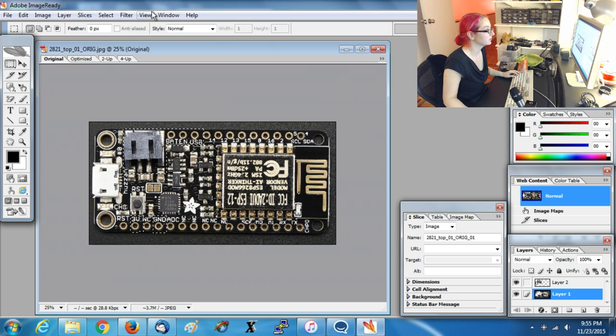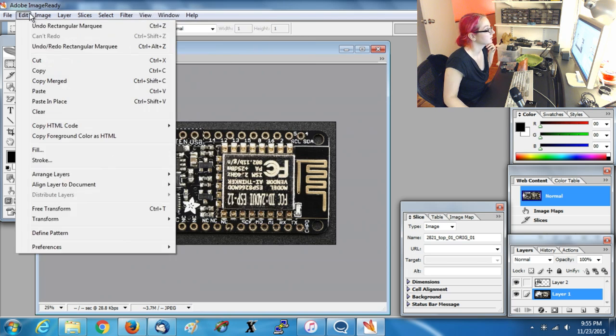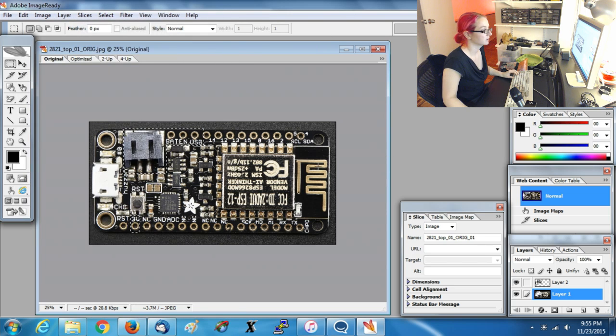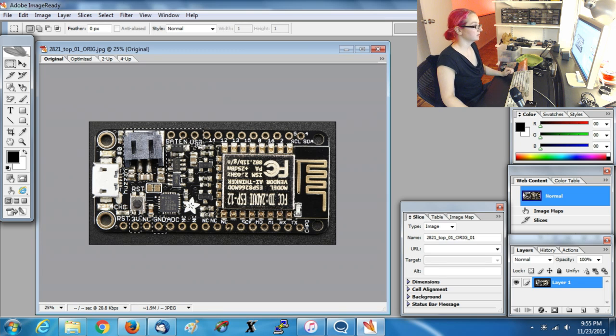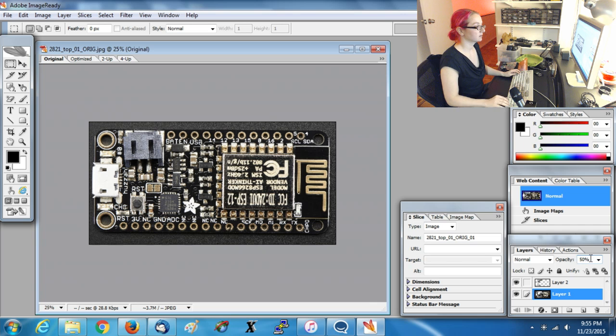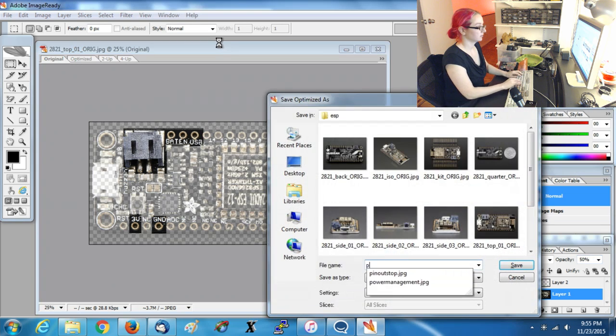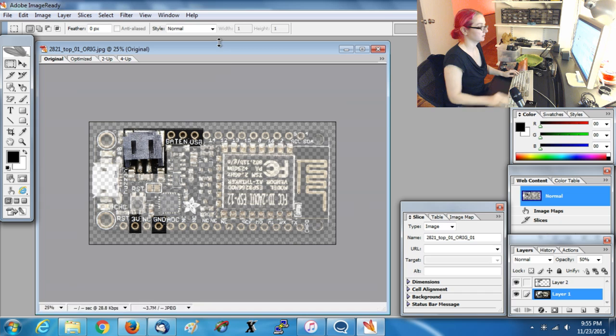Oh, you know what? I forgot to. I have to do this one. Okay. Let's do this again. And select everything nicely. Another layer. Power pins.